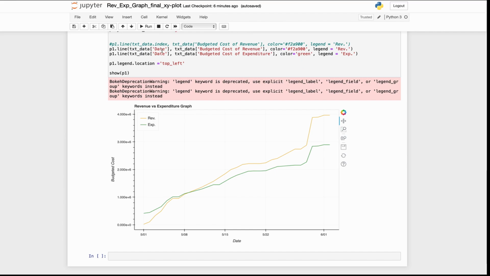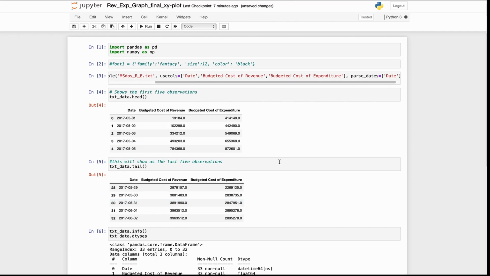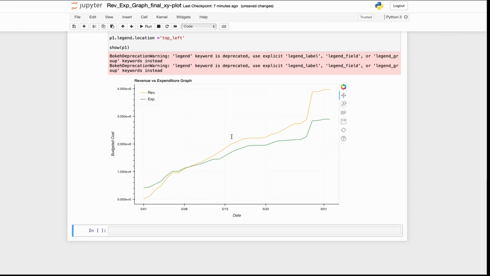So in the plotting section, plot text data, the x value is date, and the y value is budgeted cost of revenue, and the color I'm using is this one, and the legend is revenue. After you have completed writing this script, you can restart the program.